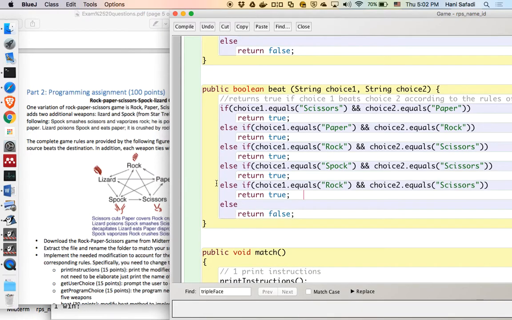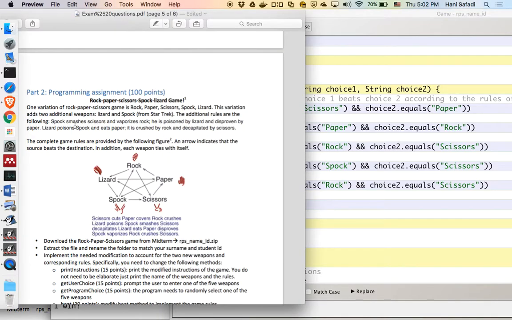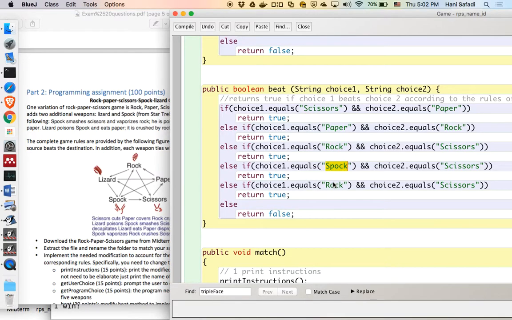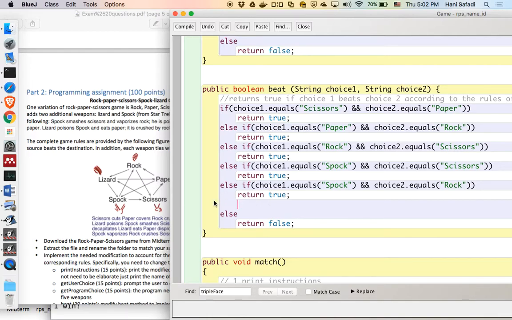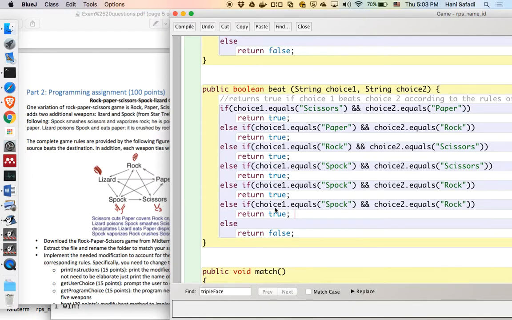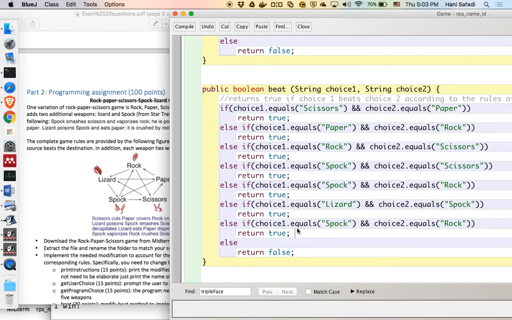I'm going to copy and paste this if-else statement, and the second one is spark vaporizes rock. So spark will beat rock in this case. Okay. The third one is actually he's poisoned by lizard and disproven by paper. So both lizard and paper will beat spark. Okay. So lizard and paper will beat spark, right? So lizard and then paper will beat spark.